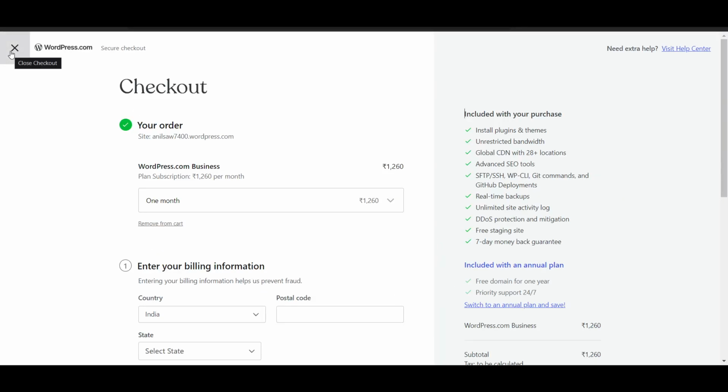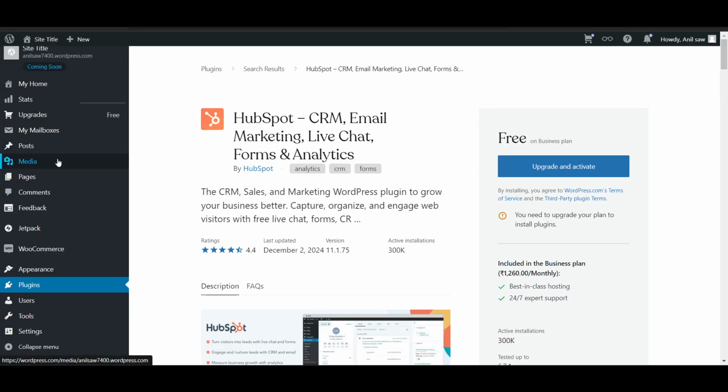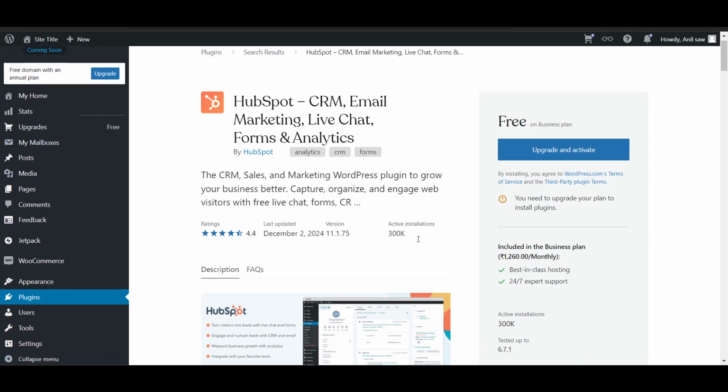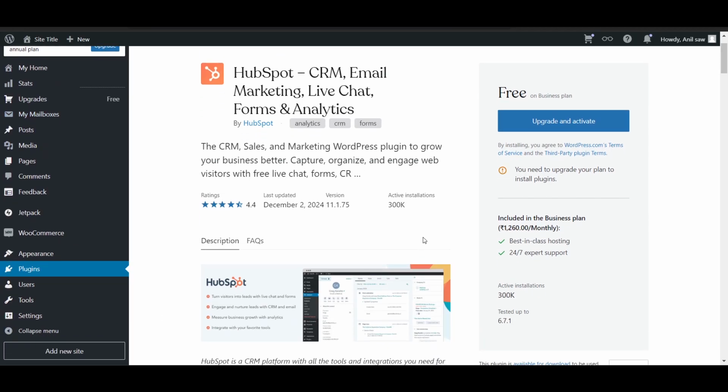Now here it's asking me to purchase the WordPress here, but in your case you can easily do it once you have the plan. Now after activating the plugin, a new option from HubSpot will appear in your WordPress site. Click on it and log in to your account and grant necessary permission. Now how you can set up your live chat.